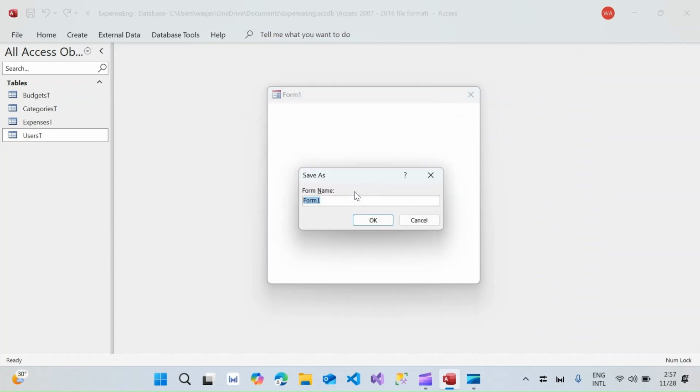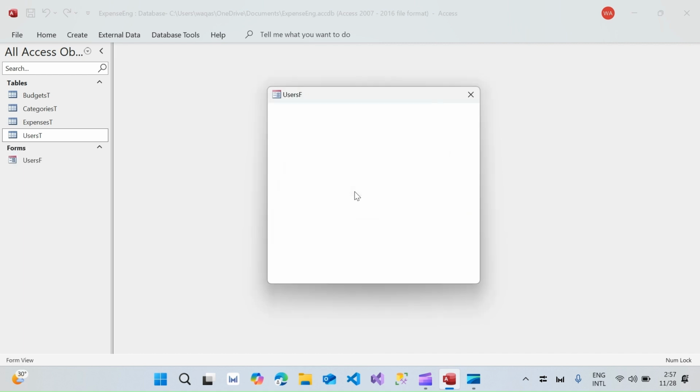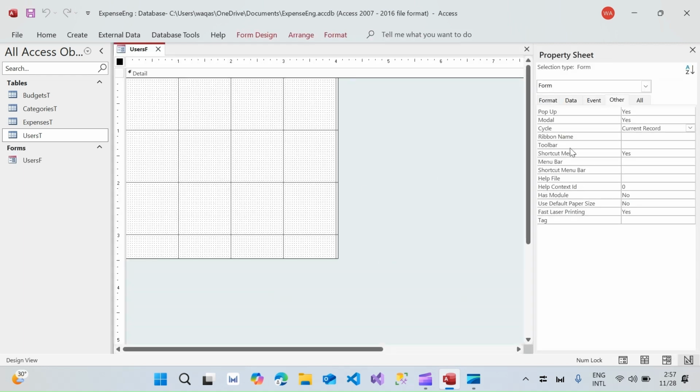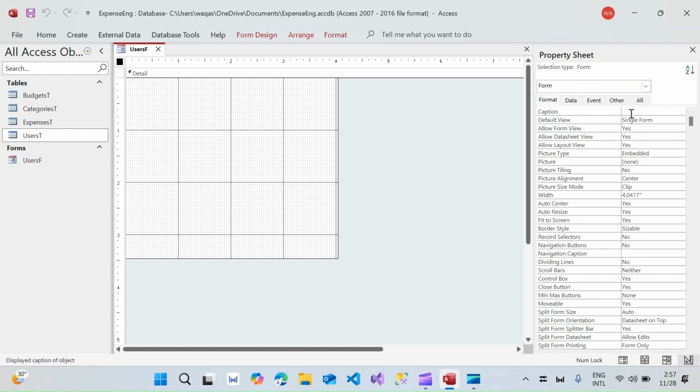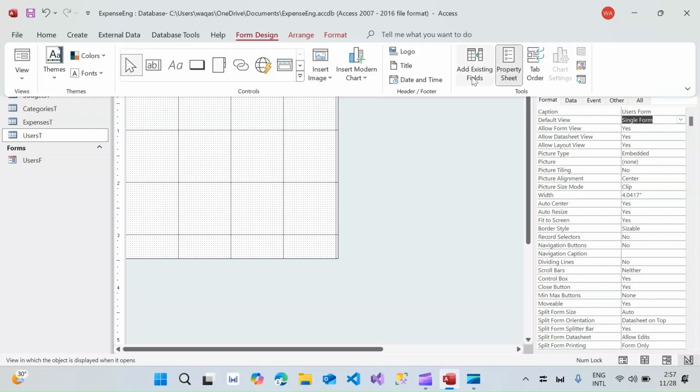So we'll give a name to the form. It's users form, so we'll say users f. There you go. Now we'll go to the design view, and the first thing I'm going to do is change the caption, and the caption would be users form. All right, and then we'll go to the form design again.